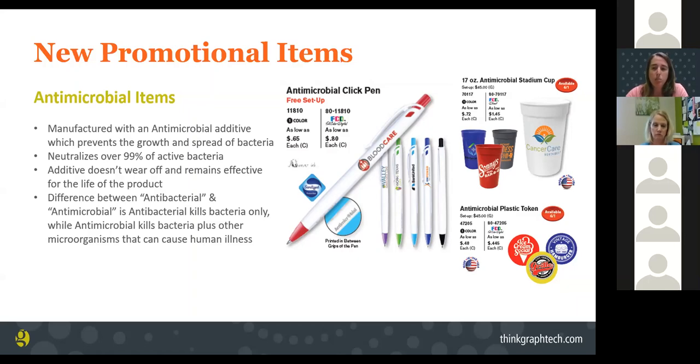We're able to get samples of these items if you want to test it out. But it really does prevent the growth and spread of bacteria. And as we're all kind of super focused on germs and maintaining those distances, I think this is a great product to really push out. And again, show your clientele, your employees, your staff that you care.